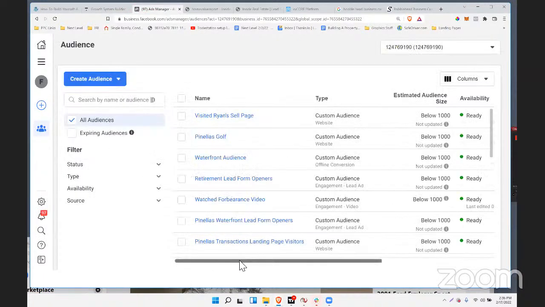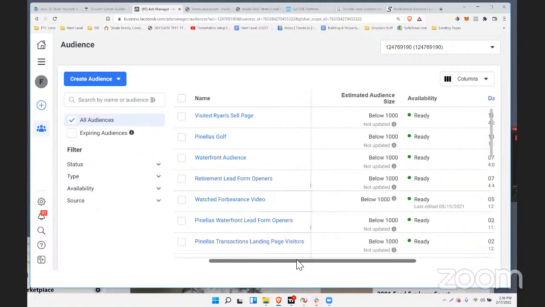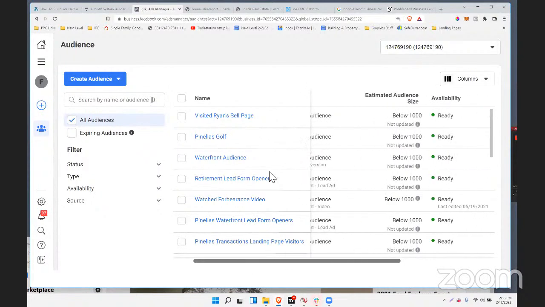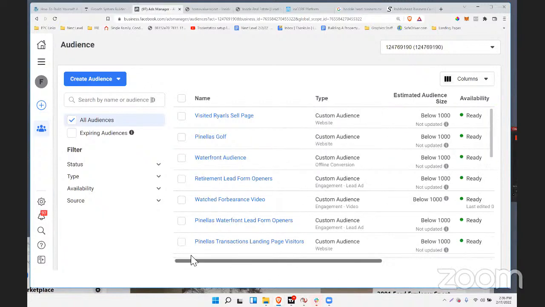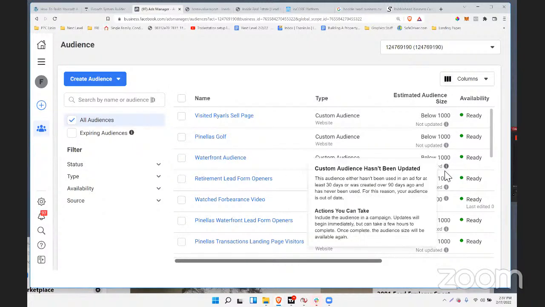So you can see I have some audiences like visited my sell page, people who visited golf course listings. Here's our waterfront audience right there. And these numbers aren't accurate. It says below 1,000 for the waterfront audience, but I think it's bigger than that.